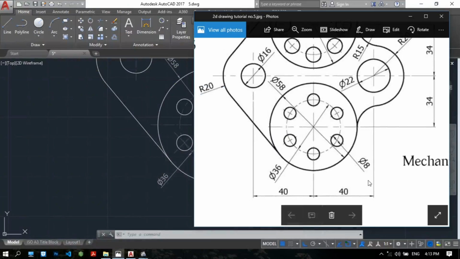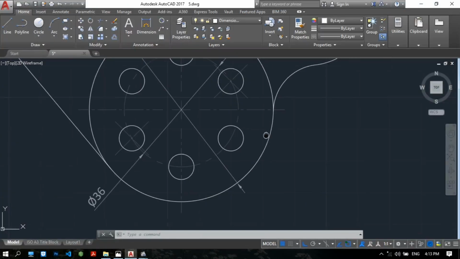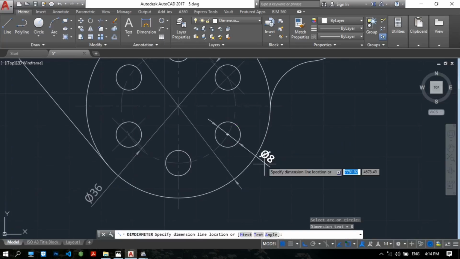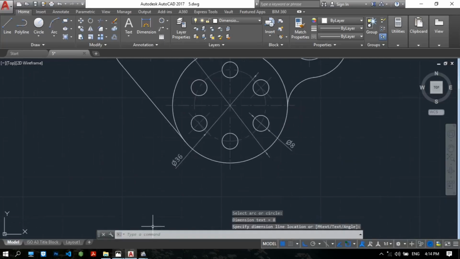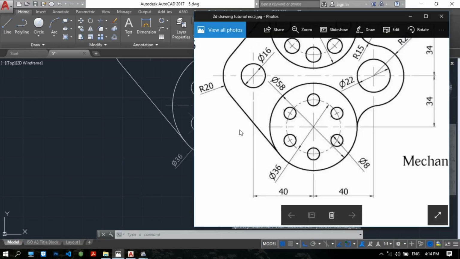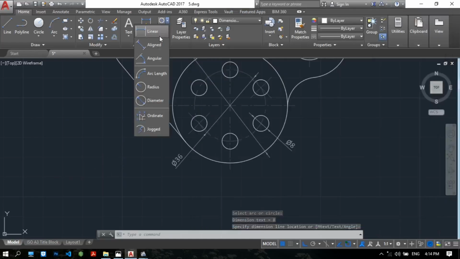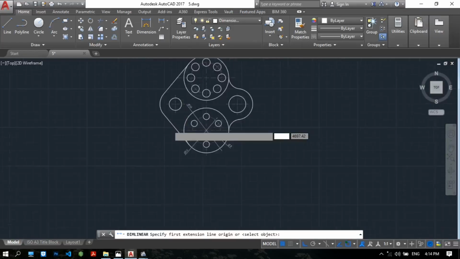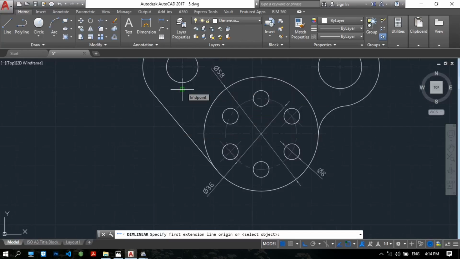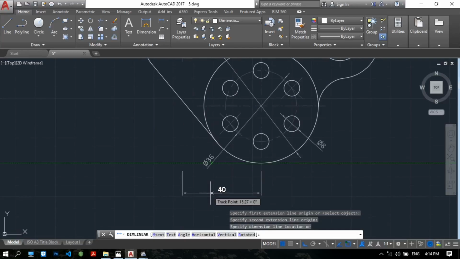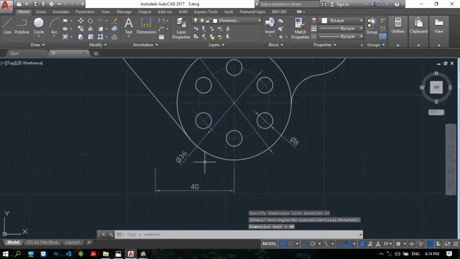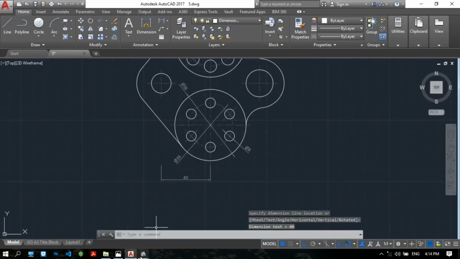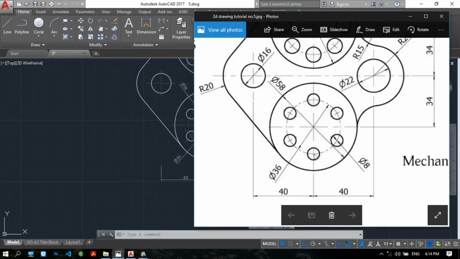Then that will be diameter 8 here, the 8. Then 40. Change the linear, and then the connection to change it here just like that.